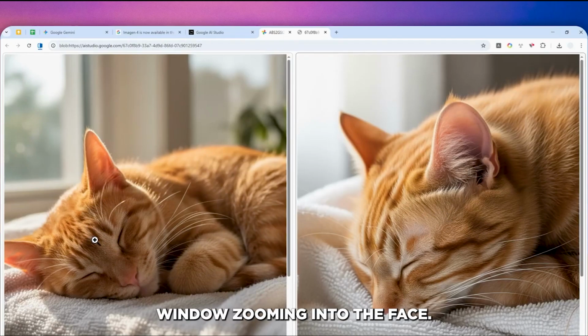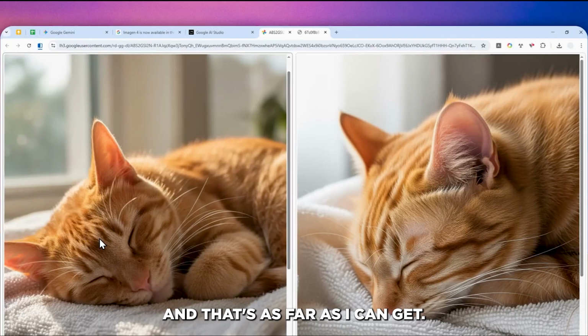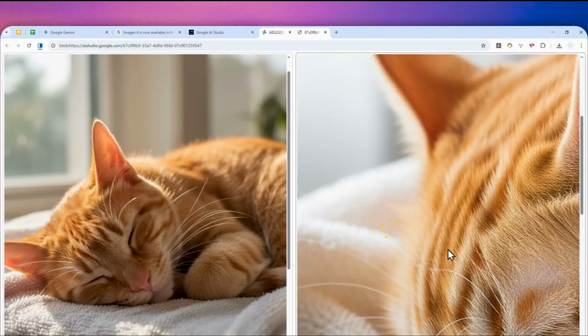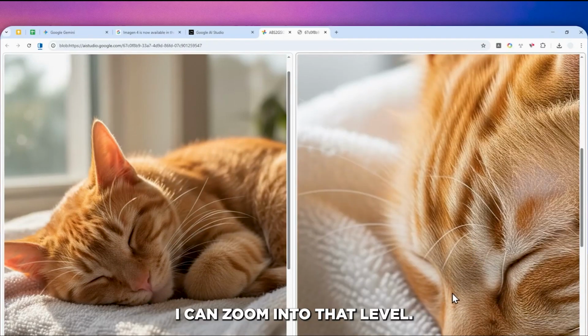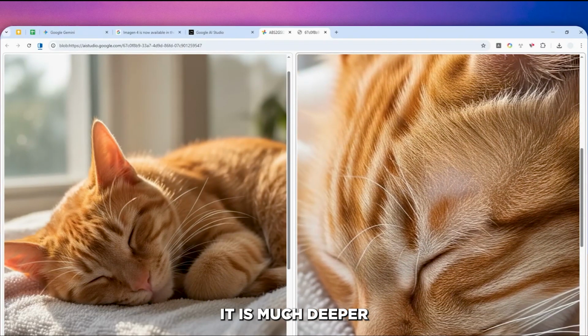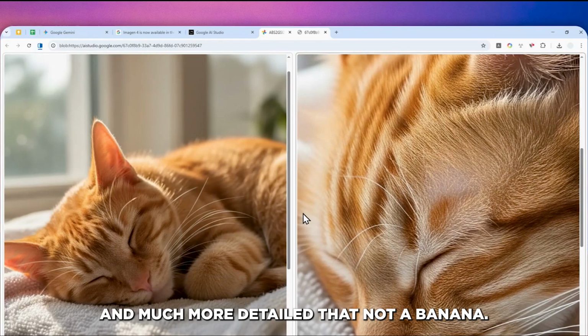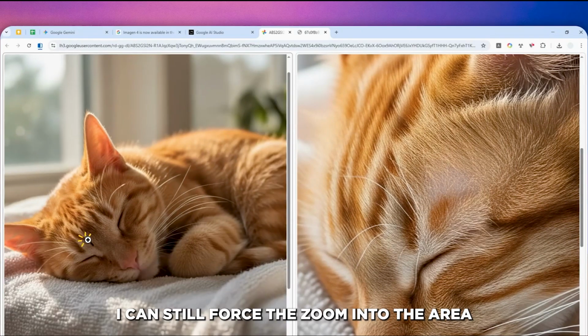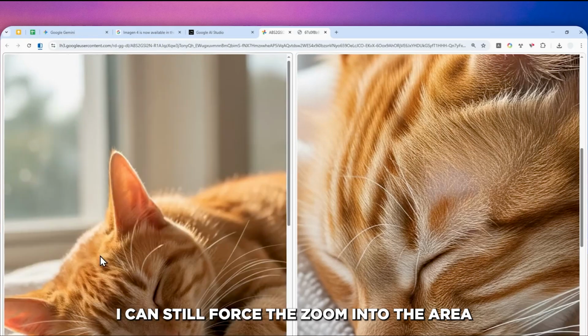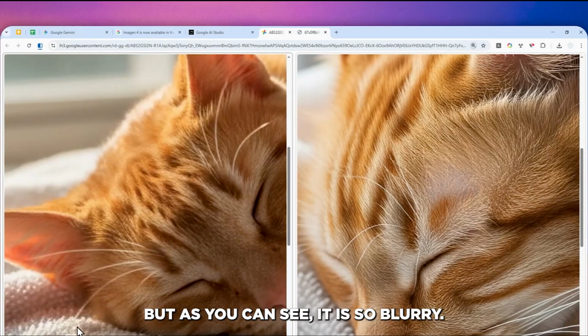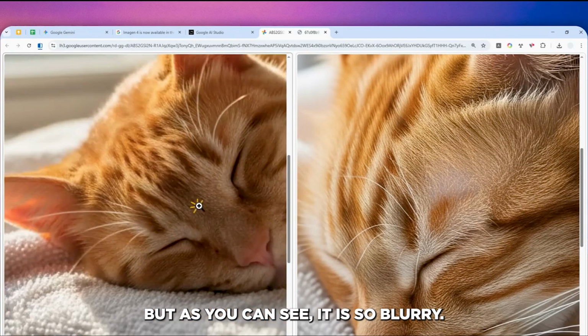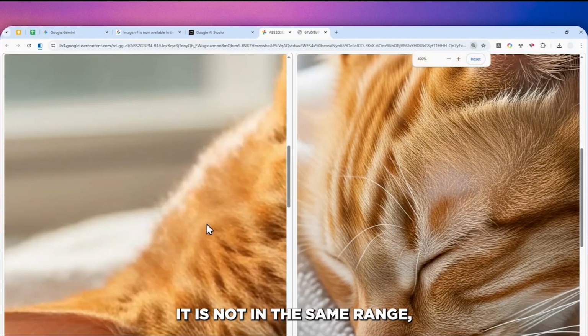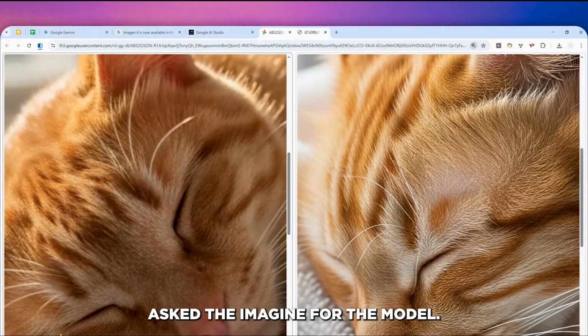I'm going to zoom in on the face, and that's as far as I can get. And how about Imagen 4? As you can see, I can zoom in to that level. It is much deeper and much more detailed than Nano Banana. I can still force a zoom into the area here from Nano Banana, but as you can see, it is so blurry. It is not in the same range or the same quality as the Imagen 4 model. So we're talking about a very different level of quality.